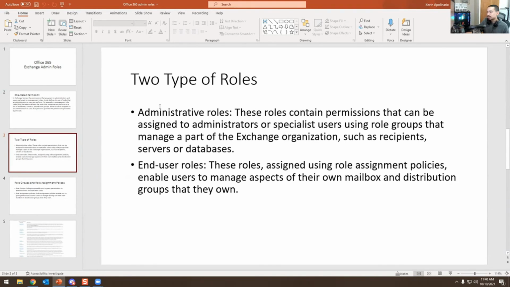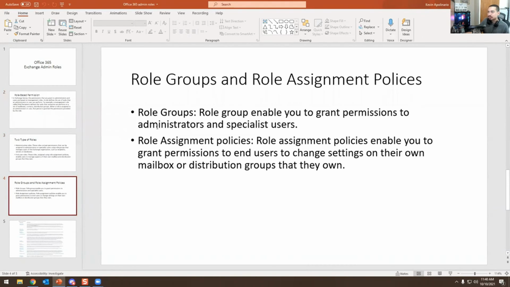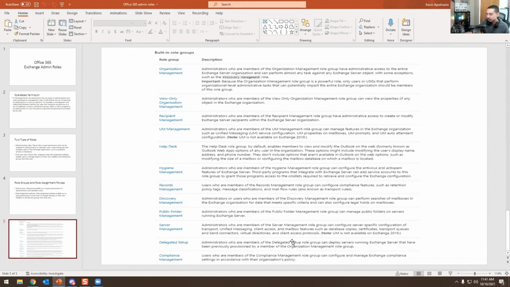These roles, assigned using role assignment policies, enable users to manage aspects of their own mailboxes and distribution groups that they own. Role groups and role assignment policies. Sorry about that. Role groups enable you to grant permissions to administrators, specialized users. Role assignment policies enable you to grant permissions to end users to change settings on their own mailbox or distribution groups that they own. And these are all the permissions that are built in on Exchange Admin Center.